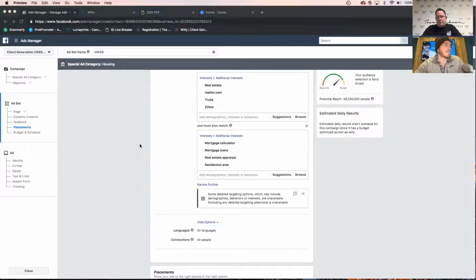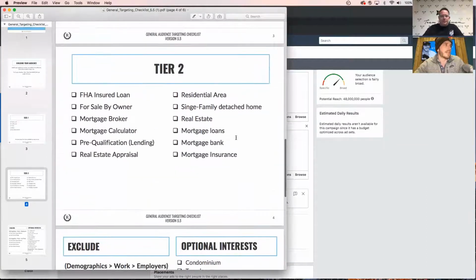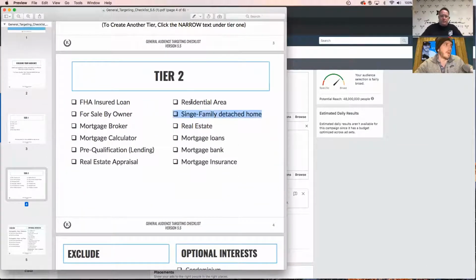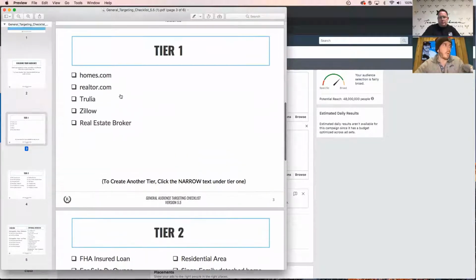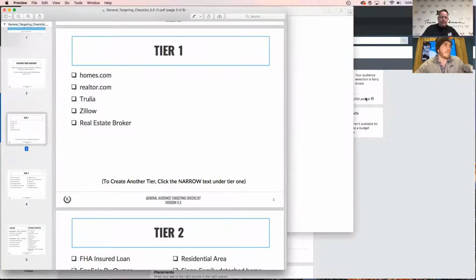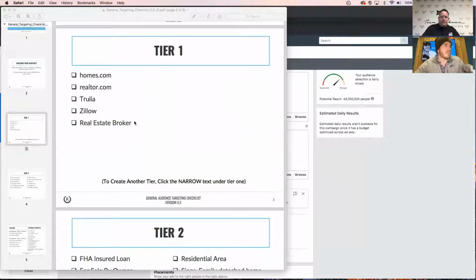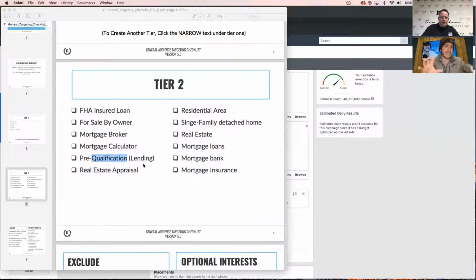Looking back at some of these things: single family detached home, residential area, for sale by owner, mortgage broker, pre-qualification lending. These are definitely things that people are searching. And then there are these fringe categories, right? At the core, they're usually just searching a lot of the things up here, the third-party sites. But this fringe category, which is like the second tier of information, is a lot of things that end up getting searched as a byproduct.